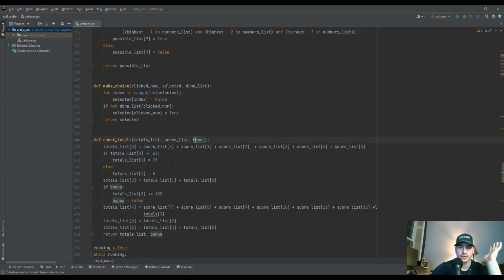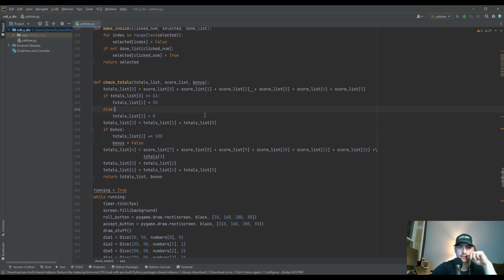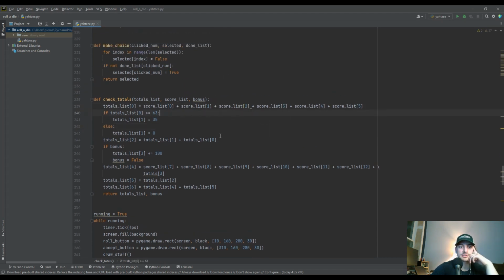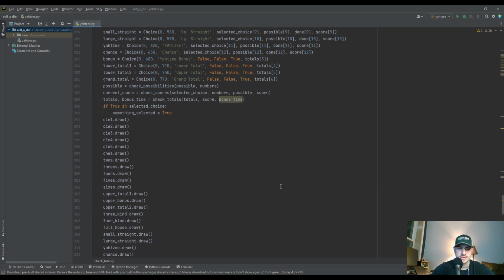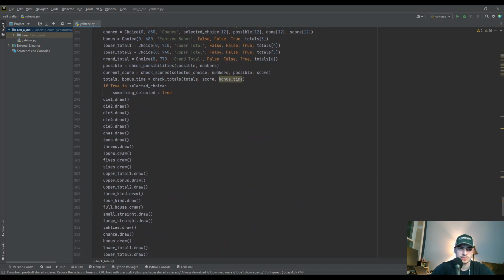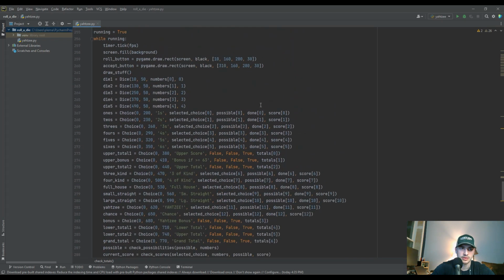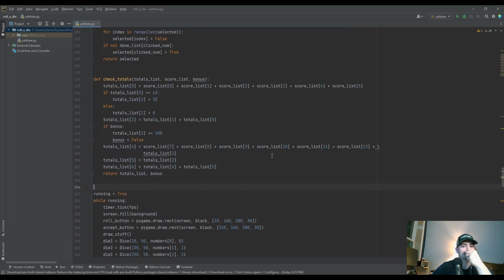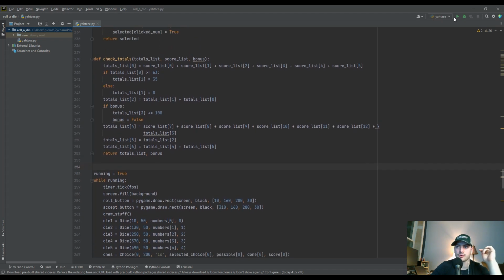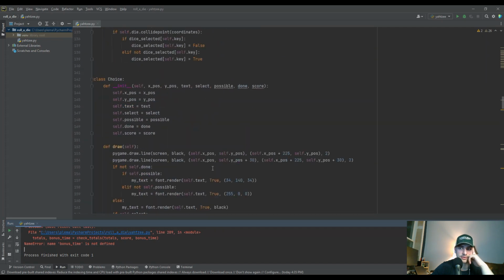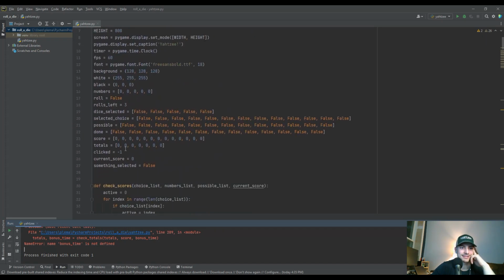Okay. So that should do it. And let's see, what's the problem here? Multiple spaces? Okay, I don't care. And this is totals list, not totals. You gotta be careful. And then it says bonus shadows the name from the outside list, but I don't think bonus is out here anywhere. Okay. All right, so I think that's it for checking the totals. Let's go ahead and... Oh. Bonus time is not defined. Okay, that explains that.